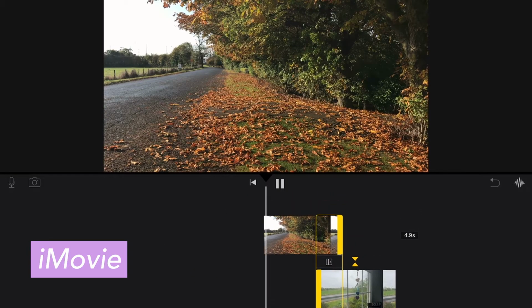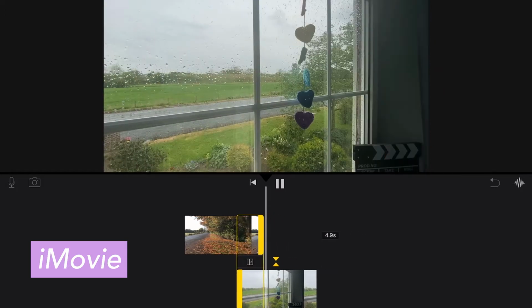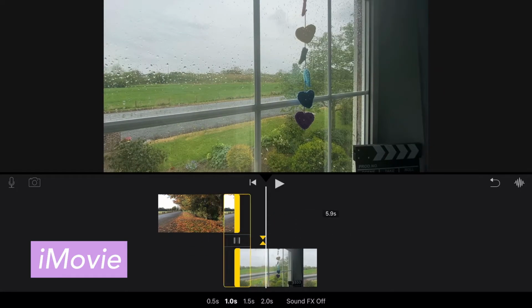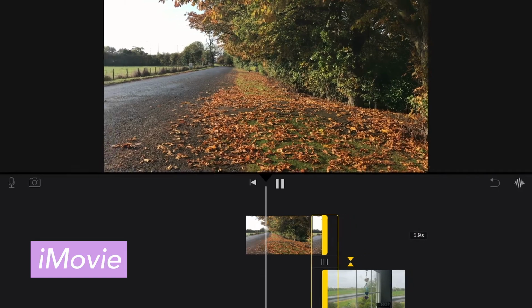into my work. iMovie is a great video editing app if you don't have access to a laptop to download software such as Premiere Pro, and with all the features included in the app, there is potential to create an amazing piece of work.